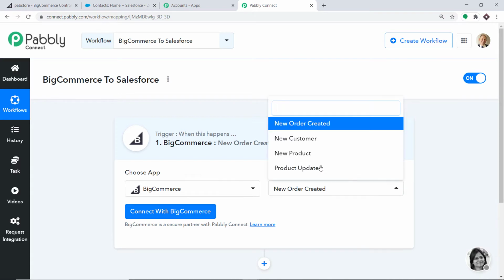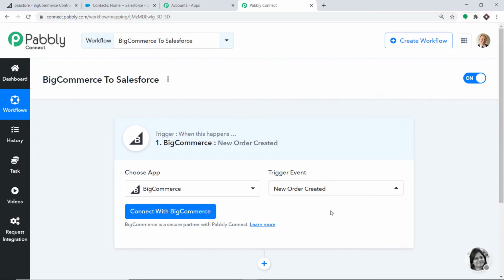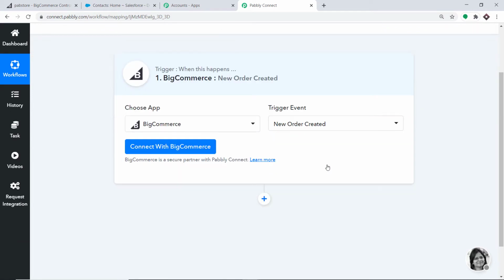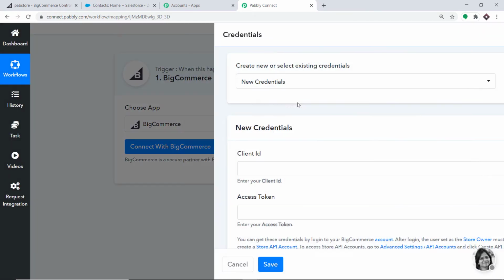Actually, there are more triggers like new customer, new product, product updated, and so on. However, in case you don't find the trigger of your choice, you can make a request to our team at admin@pabbly.com for the specific trigger that you want to build. But at present, I just want to send the data when a new order is created in BigCommerce. Okay, so basically the gist of the process is, we are just trying to integrate BigCommerce to Pabbly Connect. So just click on connect with BigCommerce.